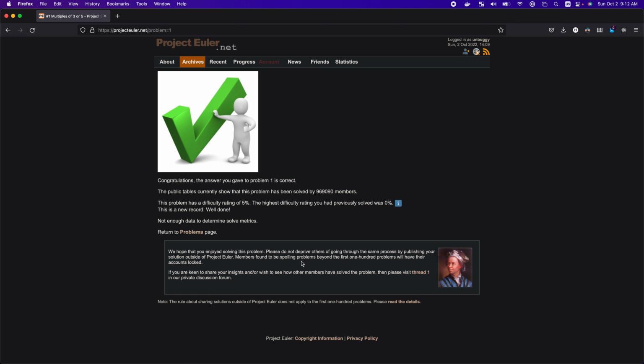Oh, members found to be spoiling problems beyond the first 100 problems will have their accounts locked. Yeah, okay, maybe past the first 100. But even then, that seems draconian. Thread 1 on our private... Yeah, saying just don't tell anybody. Everybody, shh. It's not a movie where a spoiler's going to destroy the movie for you. This isn't The Sixth Sense. But anyway. Okay, so how do I get to the next problem?